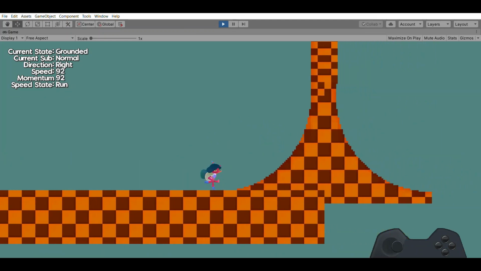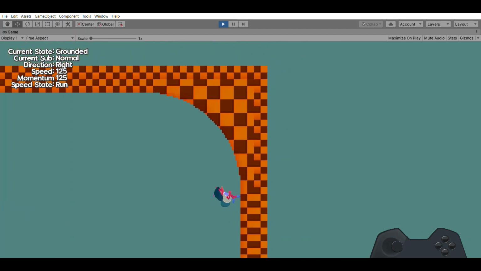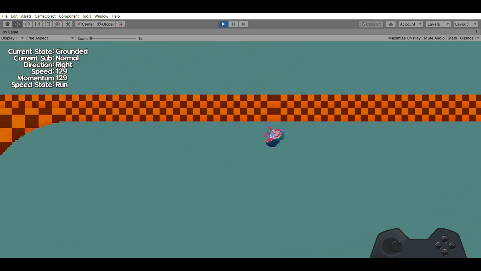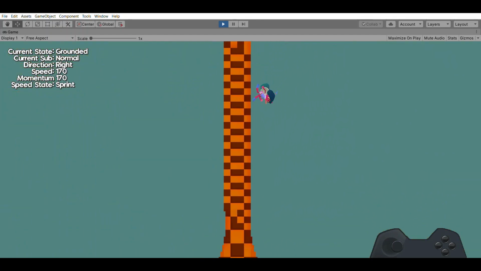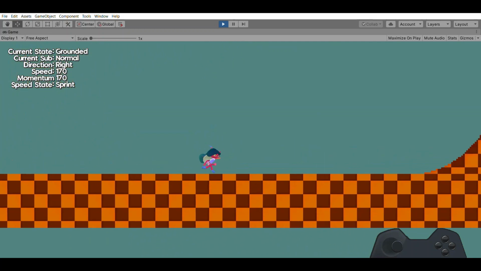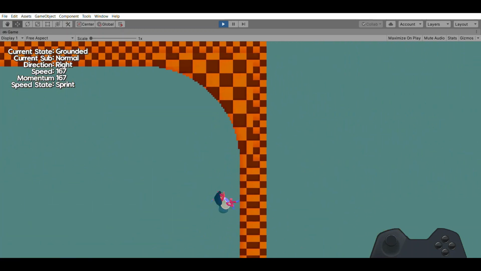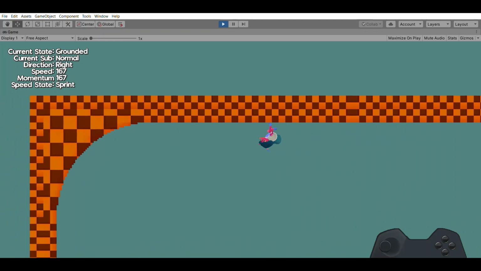So, how do you turn in a 2D game? An excellent question. You press left, you turn left. You press right, you turn right. But it's not that simple when you incorporate things like loop-de-loops or running up walls or running on ceilings into the equation.